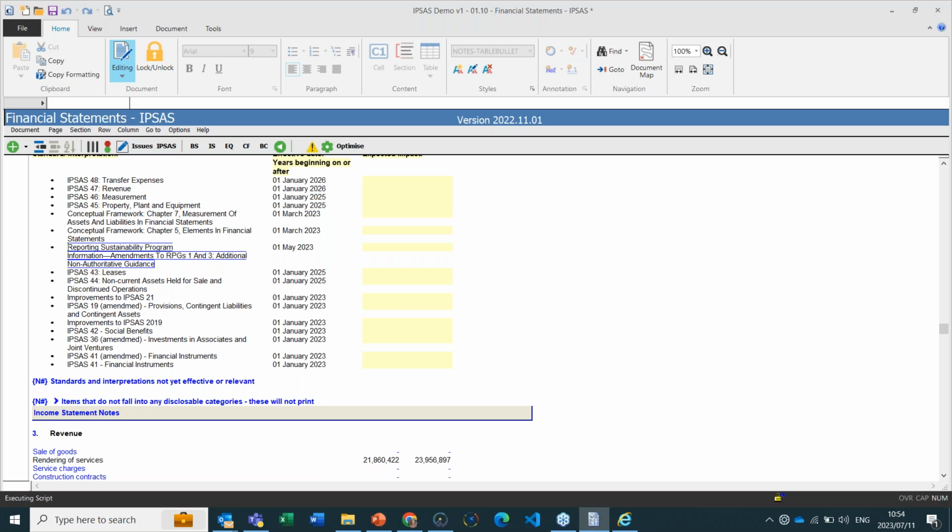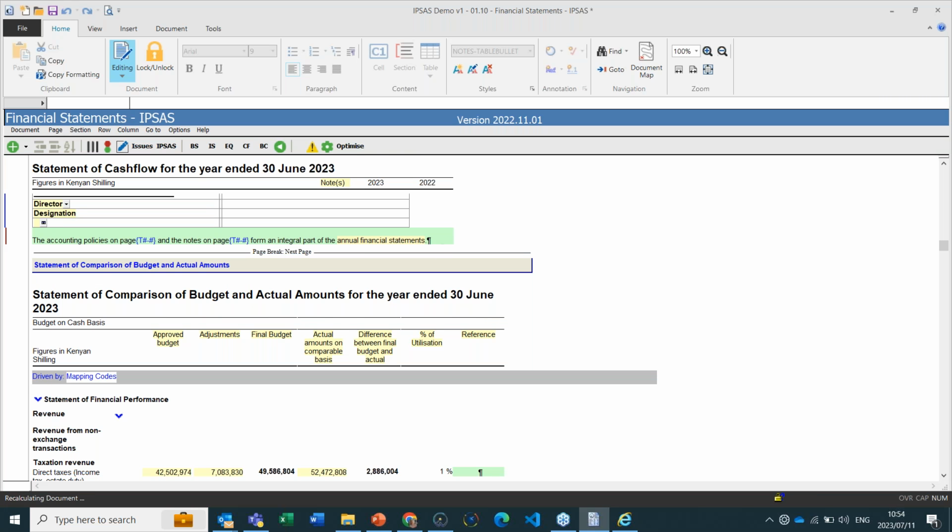Then I'm going to jump to the statement of comparison of budget and actual amounts.